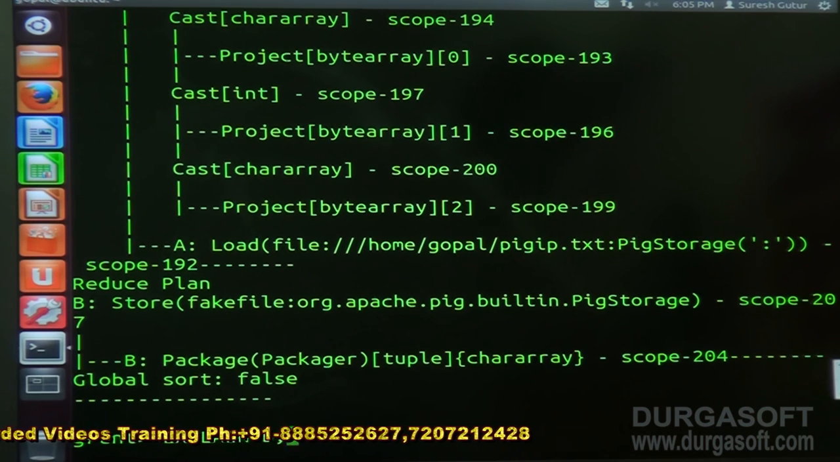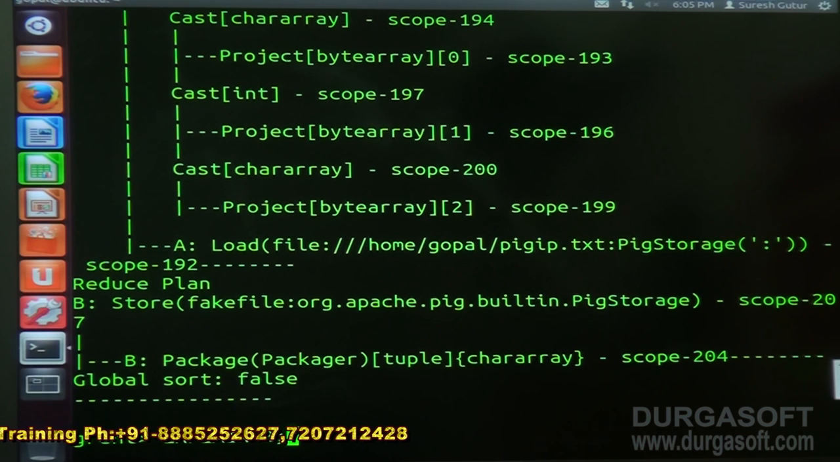Here explain, illustrate, describe, all these three commands we are saying are diagnostic built-in operators. Fine, these are the major built-in operators. We have some more debugging operators also, so sometimes we are calling them by including dump.